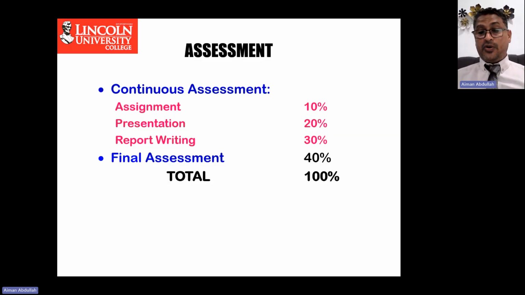Now, as every course has an assessment, we have two groups of assessment. Group one is called continuous assessment. This means during the course we continue to assess you by giving you assignments, presentations, and report writing. Every type of continuous assessment has a value. The value for the assignment is 10%, the presentation is 20%, and the report writing is 30%.